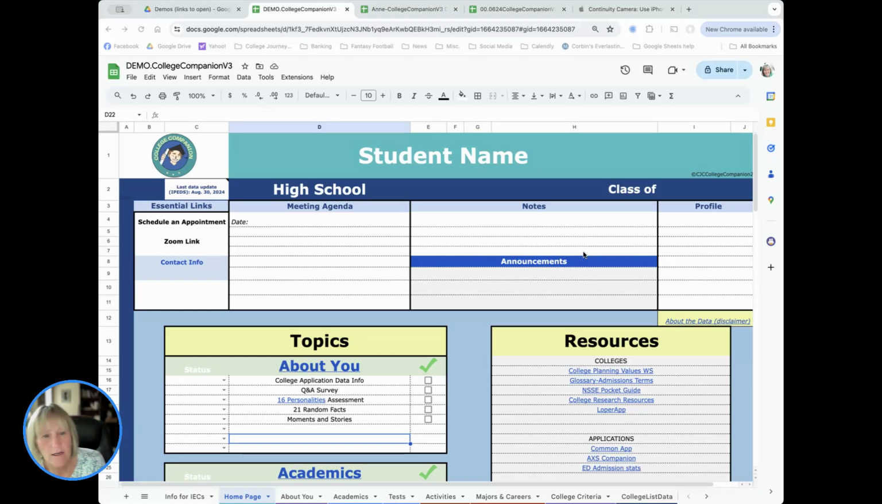In this video, we're going to go over how you can use it to manage your curriculum and your student work, and basically your whole process that you can keep track of with the spreadsheets. In the next video, we'll talk more about the data integration.